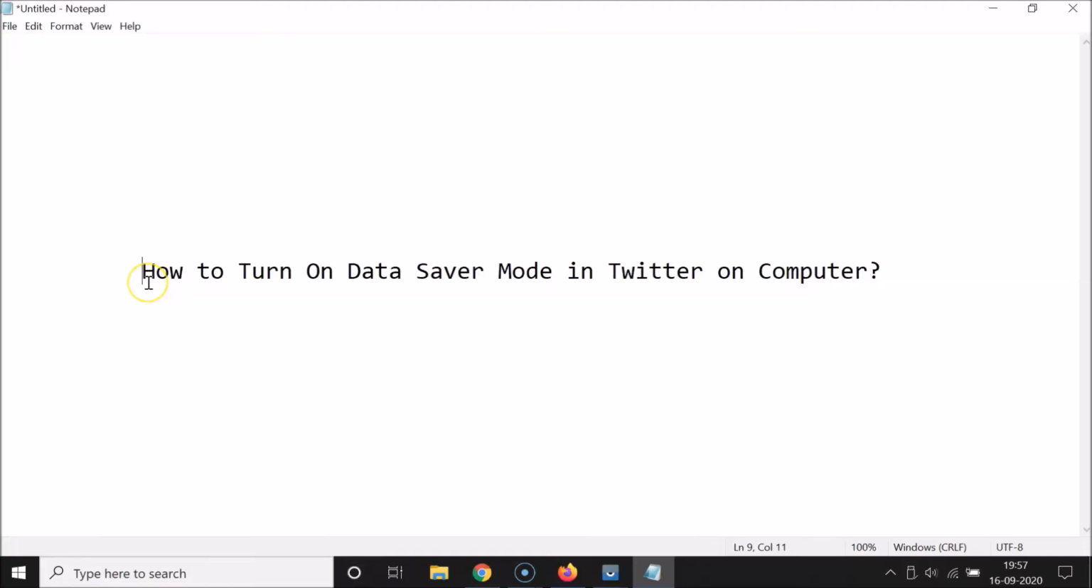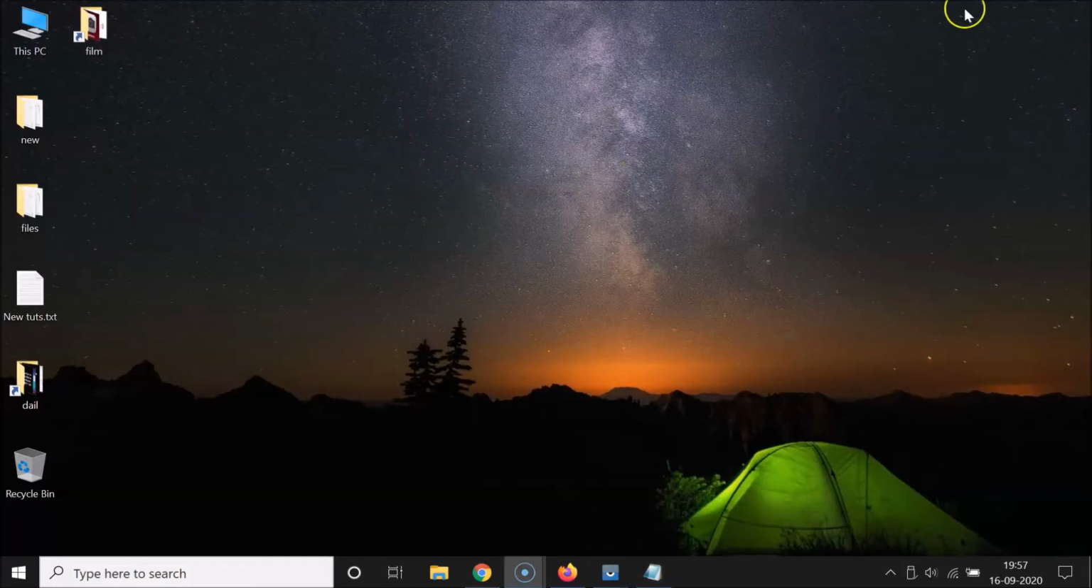Hi guys, in this tutorial I'm gonna show you how to turn on data saver mode in Twitter on computer. So let's start. Let me minimize this file first.